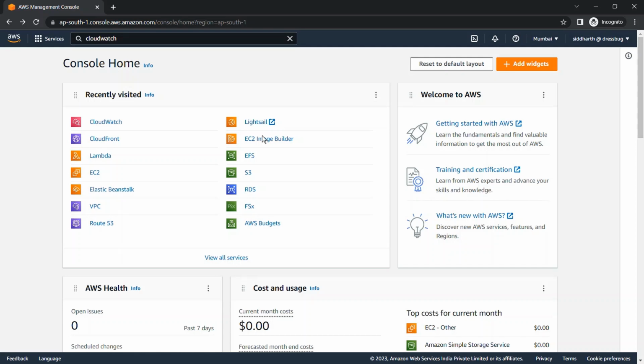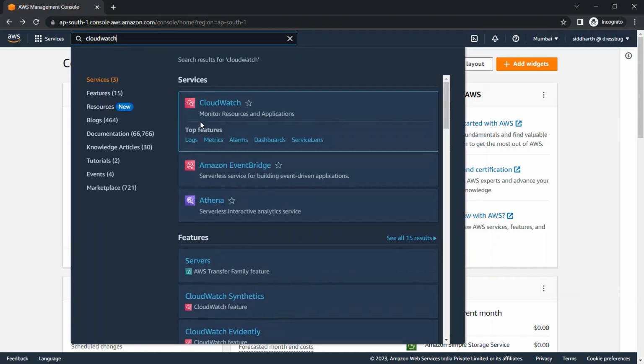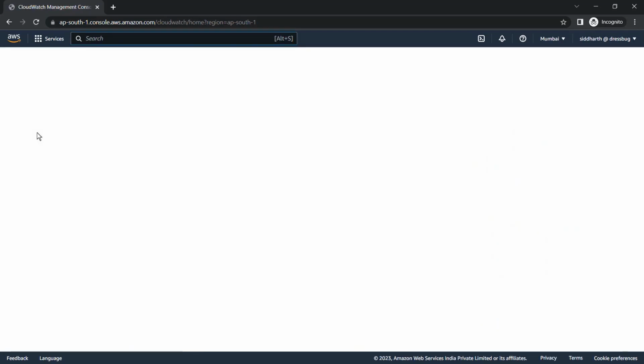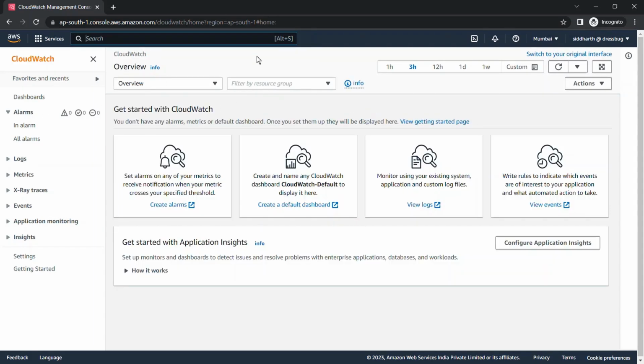What we need to do first is go to the search option and type here CloudWatch. So here you find CloudWatch, the first service. Just click on CloudWatch. When you click on CloudWatch, the CloudWatch dashboard appears. Here you see the CloudWatch management console, and it says that there are no metrics and the default dashboard is over here. You can set up all your infrastructure from here. So here you see the first overview page of CloudWatch.